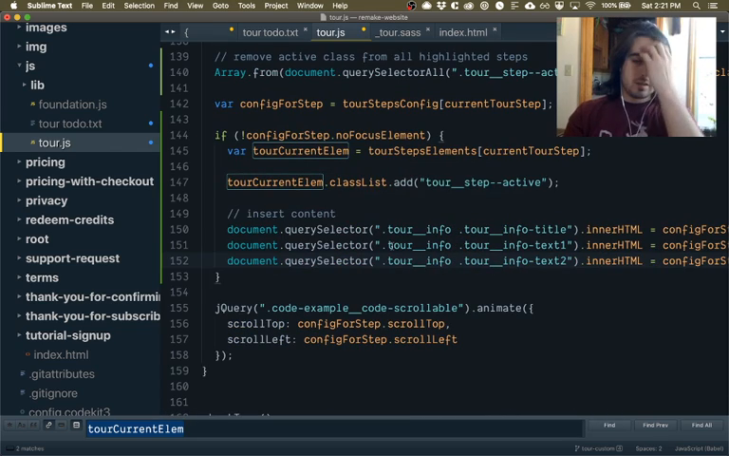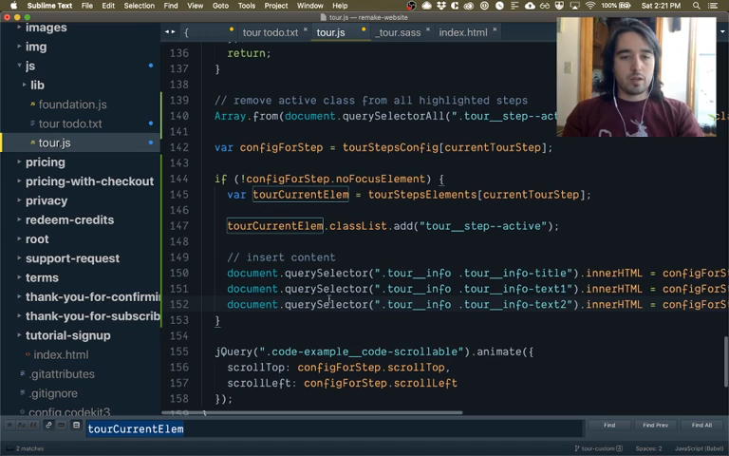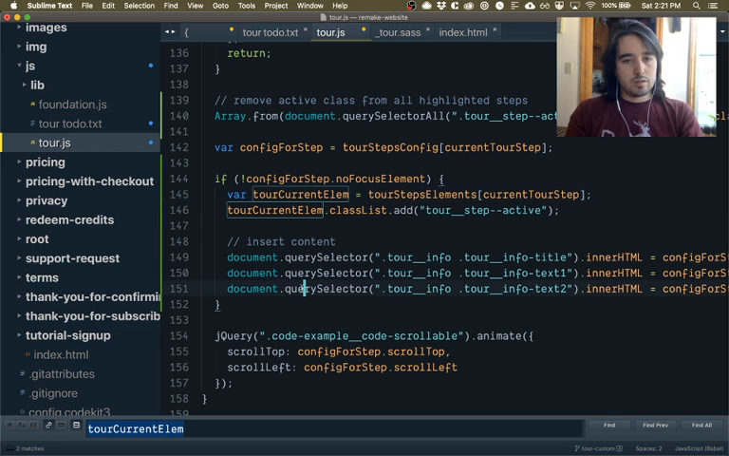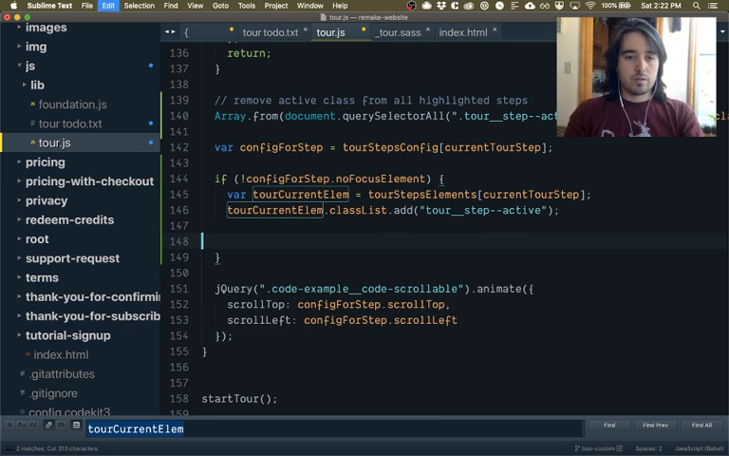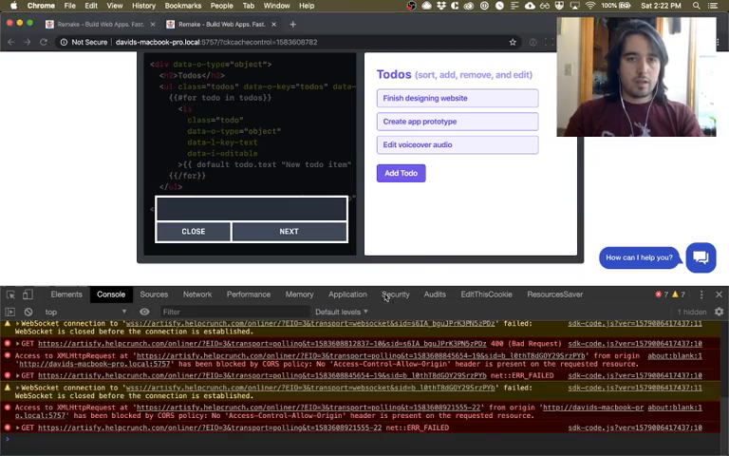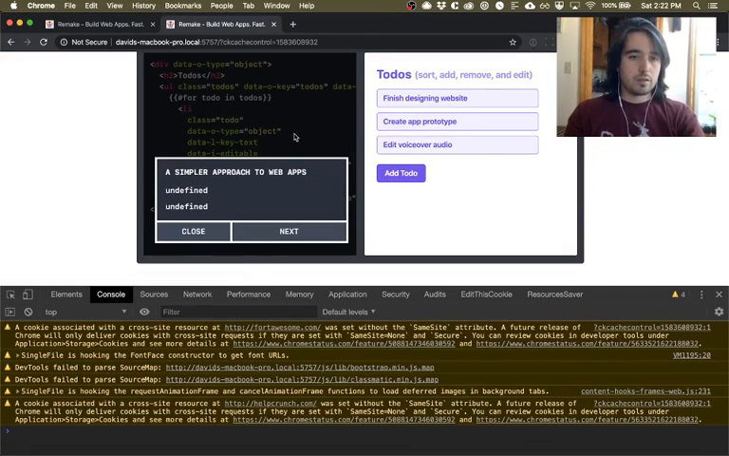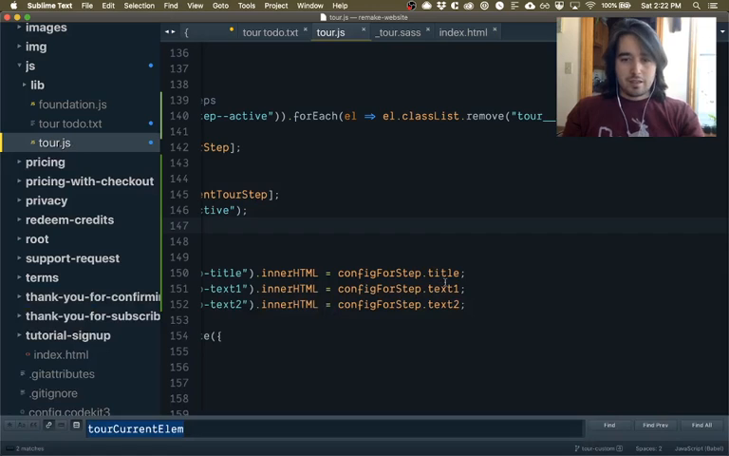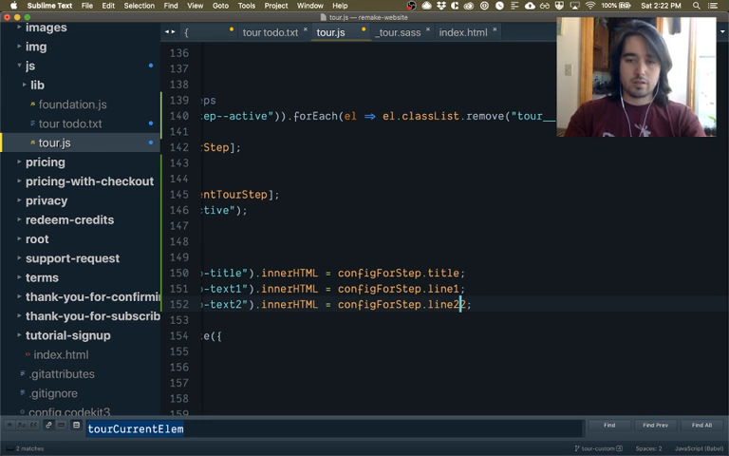Okay, so this is not going to require the current element. So insert step current step contents. Okay. So this we can make happen afterwards. And now it should work. So now we should get that first step. Undefined, undefined. Okay, so we're making progress. We get the title. Oh, it's line one and line two. Okay. Line one and line two. Okay.